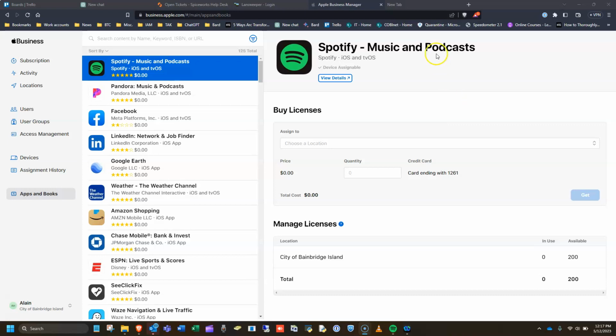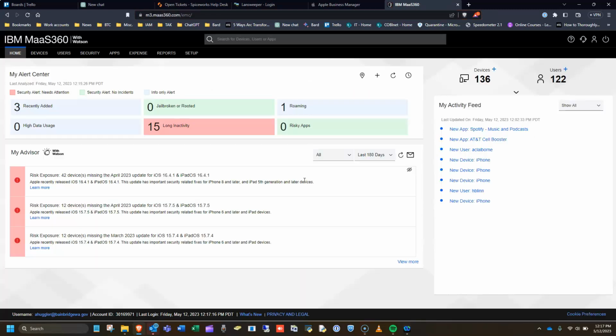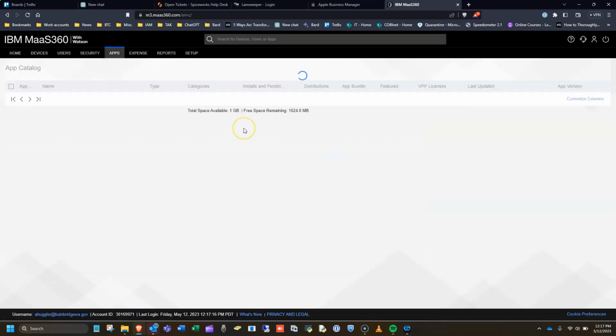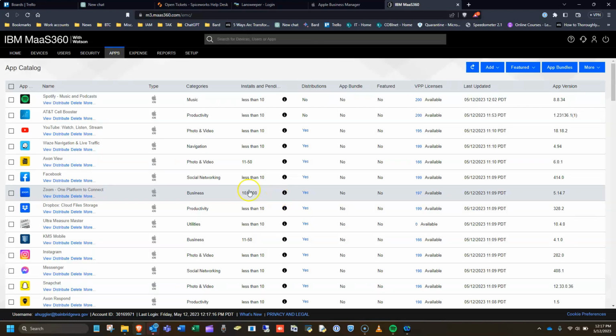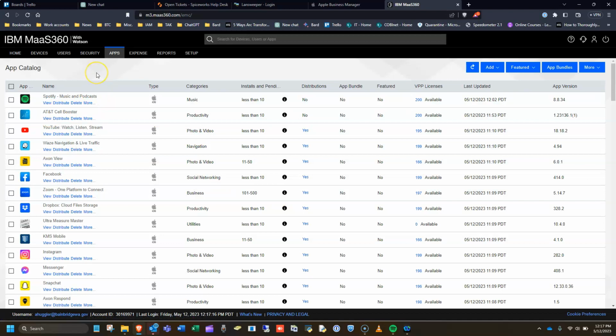Alright, so let's go to MaaS360. It's been about, I don't know, 5-10 minutes. Log into the main dashboard of MaaS360 and then click Apps right here. And it's actually here now, which is nice. That was actually pretty quick.